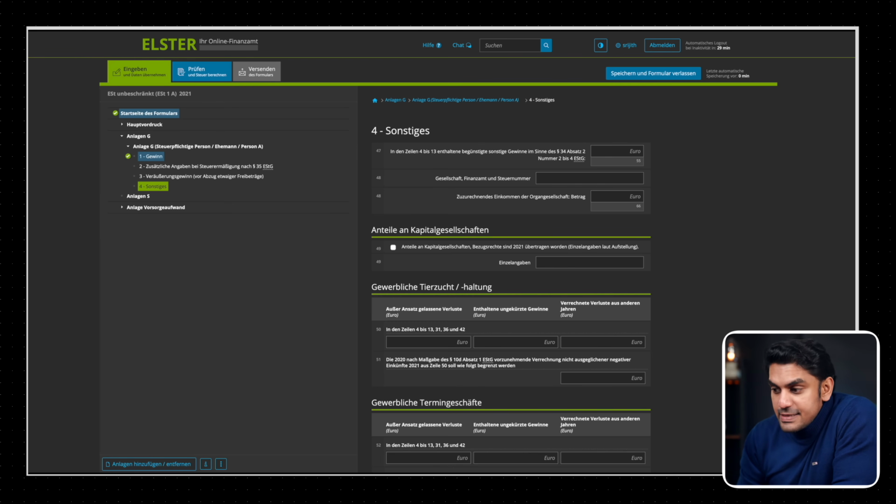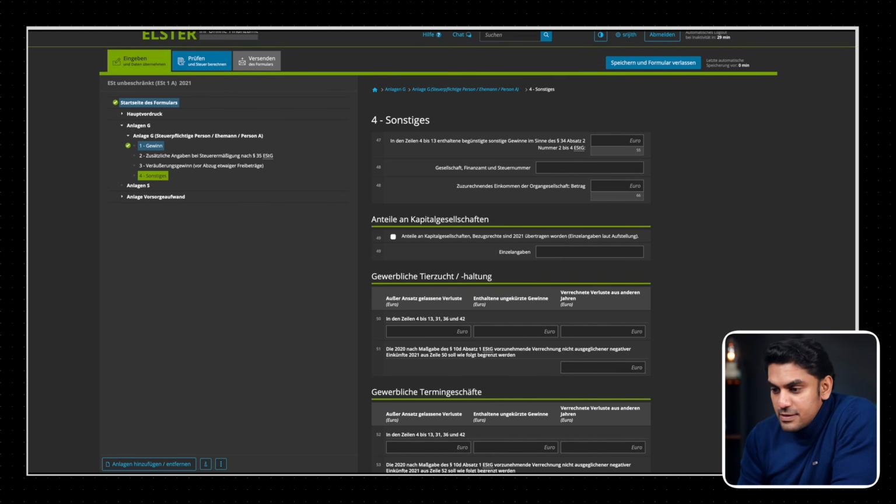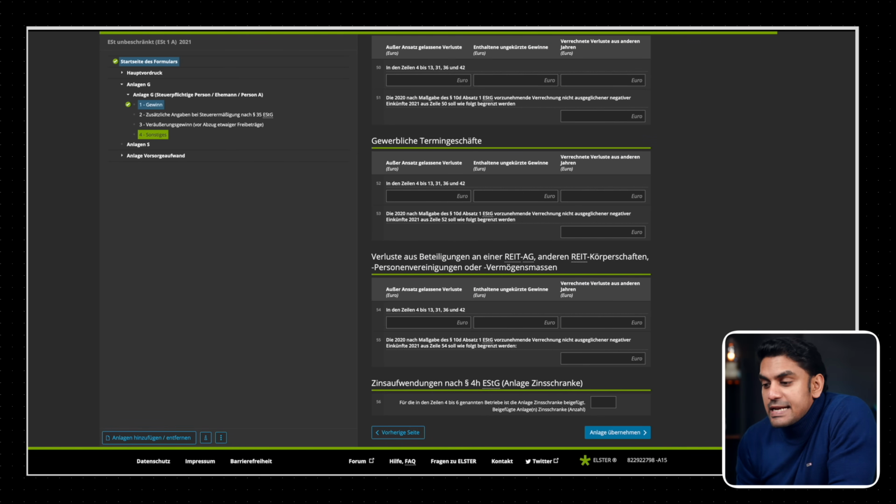Now line 48 is about income from Organgesellschaft, or when two or more companies are combined together to form a single taxable unit. Lines 50 to 55 deal with special cases like losses from commercial animal husbandry, stock market future trades and real estate. But for Einzelunternehmen, Kleinunternehmen, most of these fields may not apply. So if that's the case, just leave it blank.